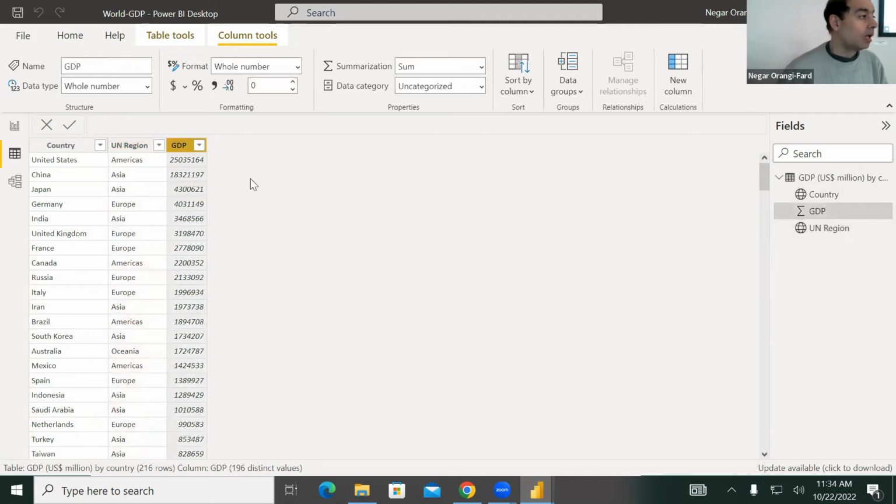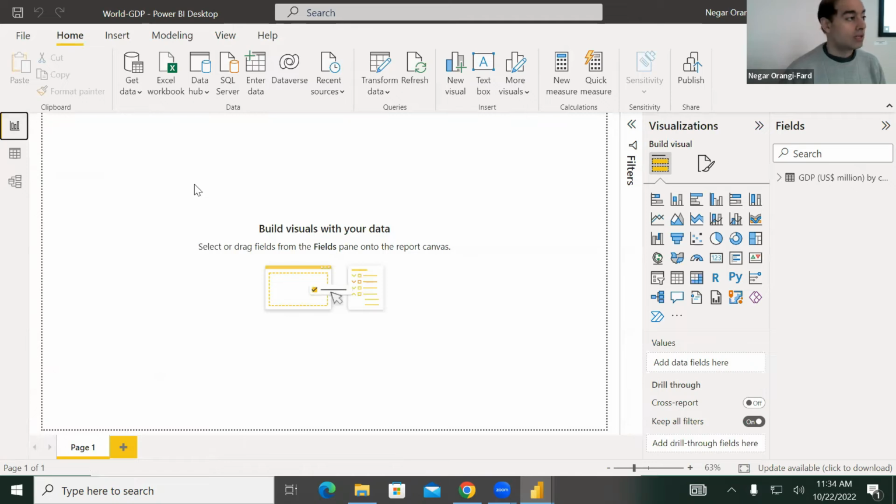And then the GDP appears to be fine. It's a whole number, but if we want, which is a good idea, we can click on the comma. So it shows us the comma separator. Still a number, but the format will be comma separated in thousands. All right, so looking pretty good. Now we click on report. And now we can start playing with this.